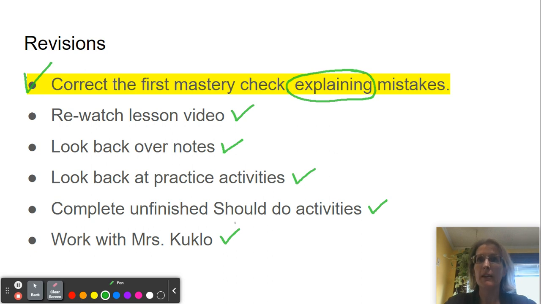So it's a continuous process of learning. If you don't do well the first time on a mastery check, there's nothing wrong with that. You'll go back, we'll learn from those mistakes, and then we will move on so that every student will get to mastery so that we can all learn the skills that we really need to learn to be successful in 7th grade and then on into high school.